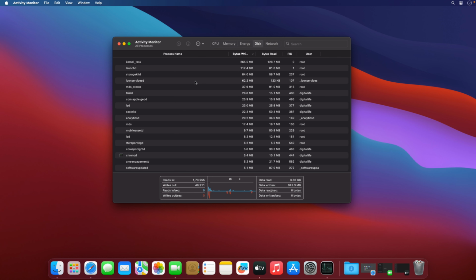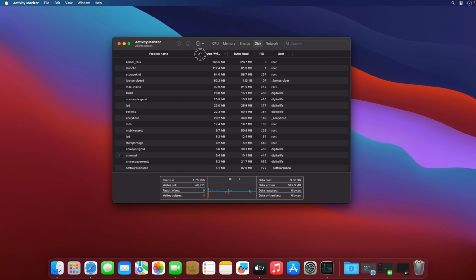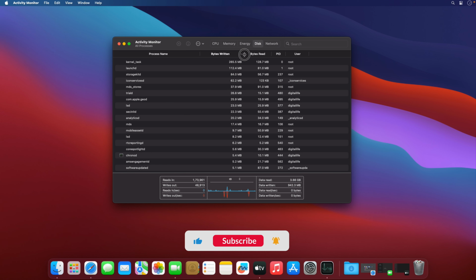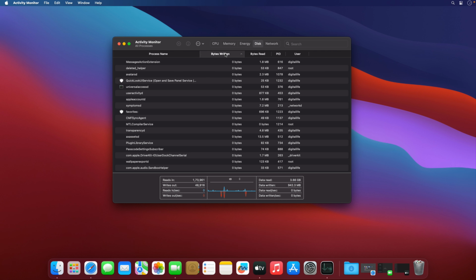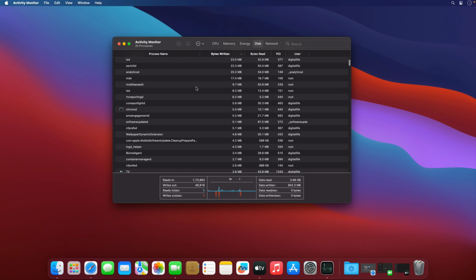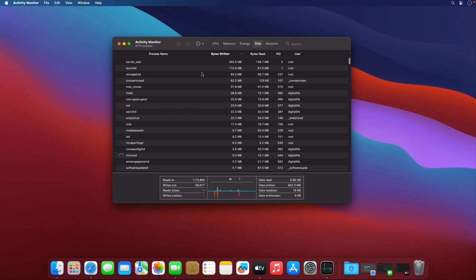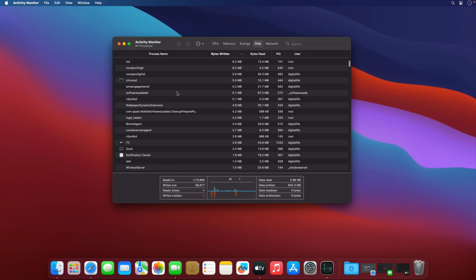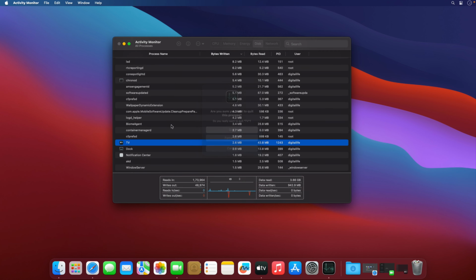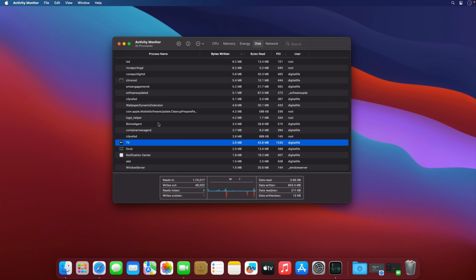Similarly, you can go to the Disk tab, which will give you an idea of which application is using the maximum disk read and write. You can sort it by maximum, and here you would be able to see which application is currently using the maximum disk read and write. Right now I cannot see any application known to me. I can see Apple TV, which is using 2.6 MB. I can just hit this cross icon and then Quit. So this will also close Apple TV.